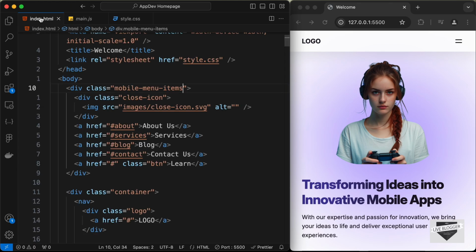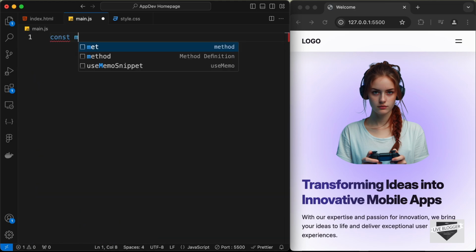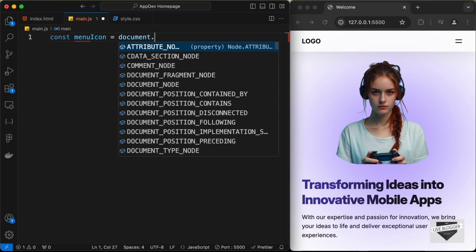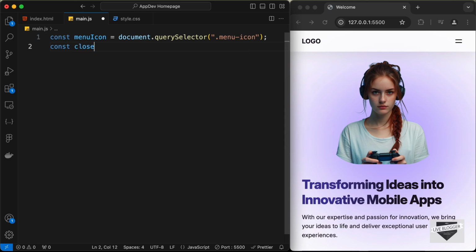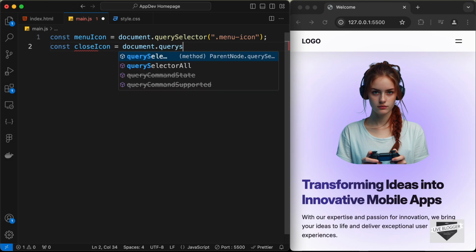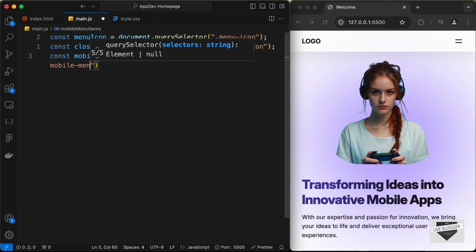So let's do that. We have these classes: mobile-menu-items, close-icon, and menu-icon. So let's type const menuIcon = document.querySelector(".menu-icon"), and const closeIcon = document.querySelector(".close-icon"), and let's type const mobileMenuItems = document.querySelector(".mobile-menu-items").